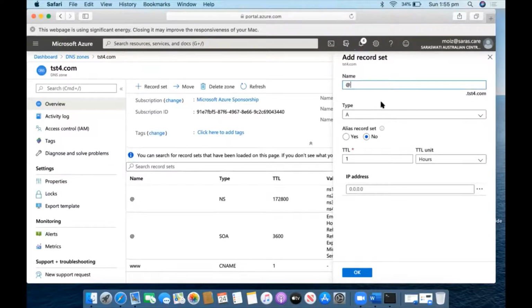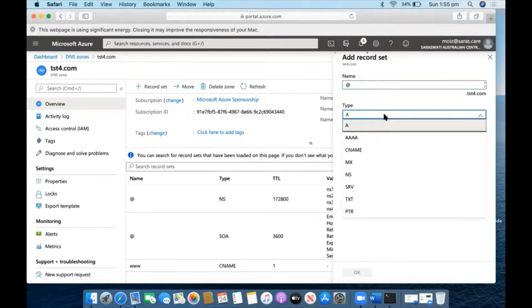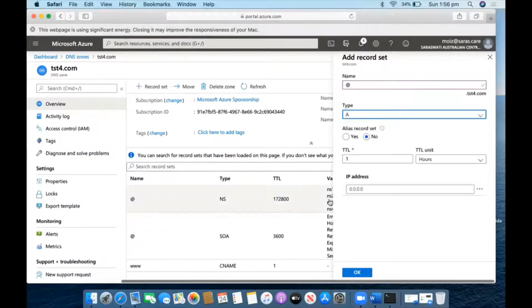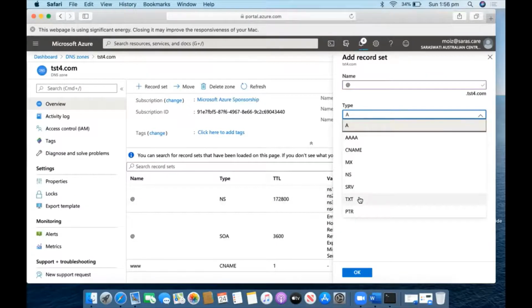This one, like type A is for at, and yes, type A is different, AAAA is different, CNAME is the common name, MX is different, TXT is different. So they are like different categories. For this one we can provide an IP address. For this one we can provide the common name which we have created just now. And TXT is used for certificate validation, where we will be creating different kinds of records.